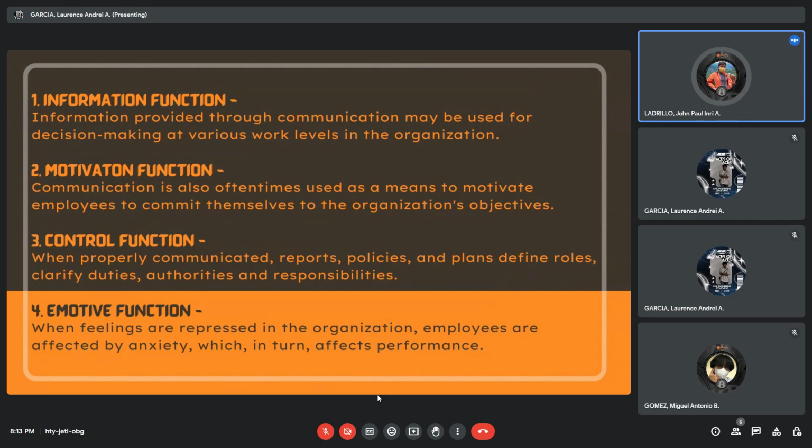Control function. When properly communicated, reports, policies, and plans define roles, clarify duties, authorities, and responsibilities. Ang control function means monitoring a firm's progress towards meeting its organizational or project goals and objectives. The most important function of controlling is to compare the actual performance with expected results. Examples of this function are scheduling and deadline management, performance evaluations, and employee training. Through this function, engineers can use all available resources optimally and prevent their wastage to save money and time.